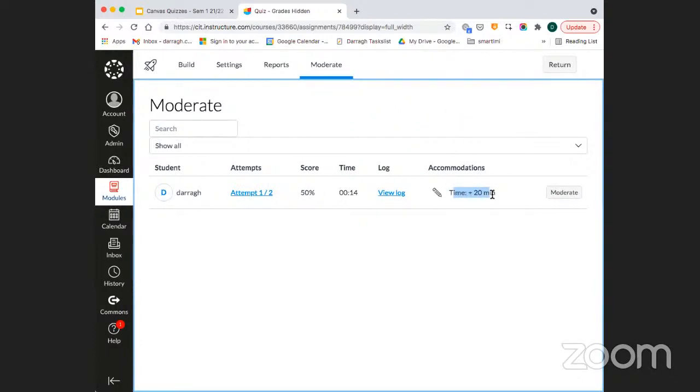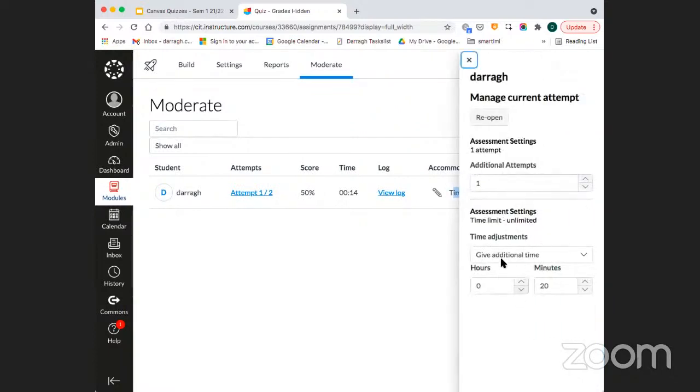Now, one important thing I would say in terms of giving additional time is that it has to be done before the student takes the quiz. You can't give a student extra time while they're in the middle of the quiz. You have to add that time to their account before they begin the quiz.